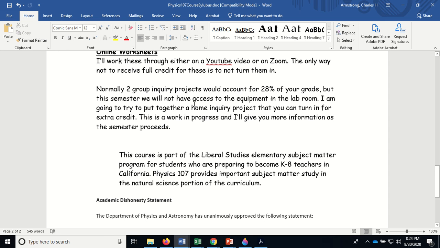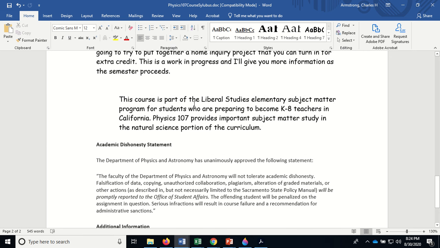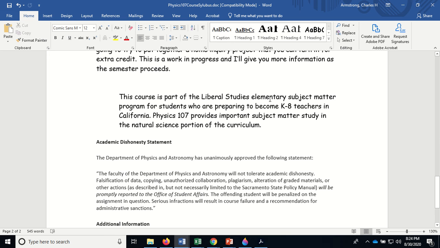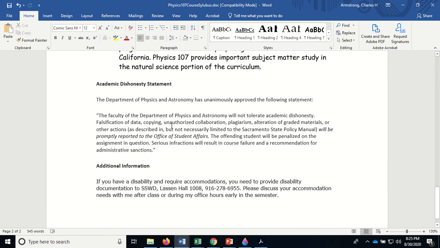So some kind of home and quiet project. It'll be kind of modeled after the quiet projects we do in class to a certain point. You want to take data and maybe do a little graph, have a data table, reach a conclusion, that sort of thing. This is just general information, verbal studies, what the class is for, this honesty statement.